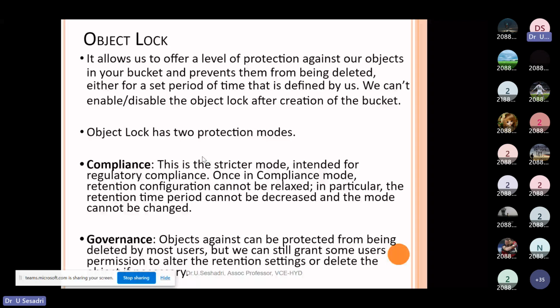After the creation of the bucket, we cannot enable or disable the object lock. Object lock has two protection modes, compliance and governance. We'll see in detail the theory I have mentioned.